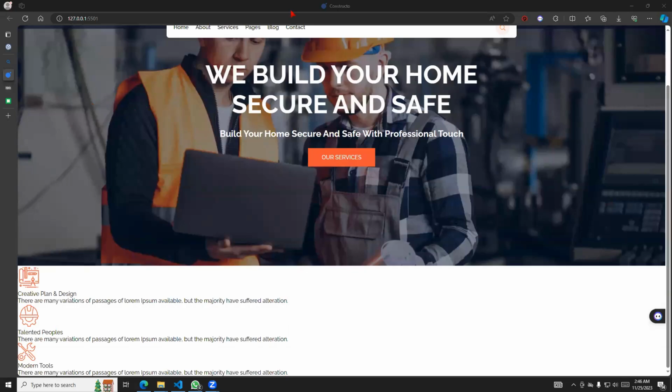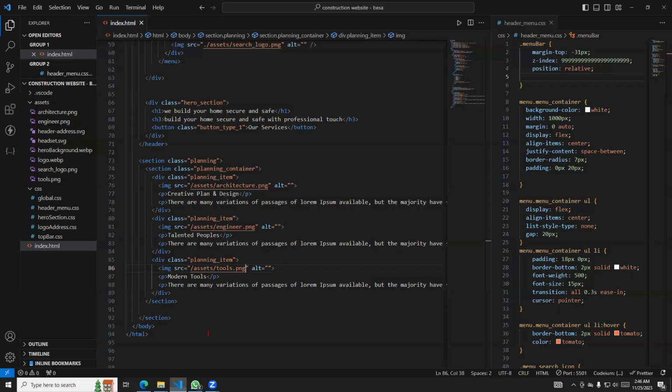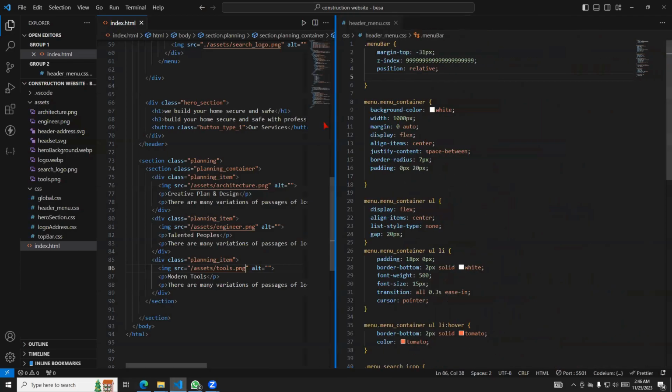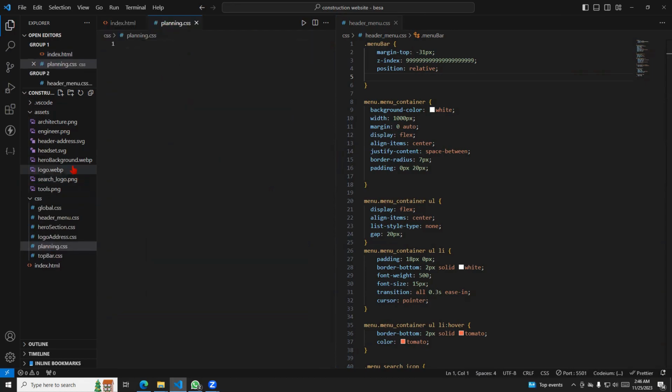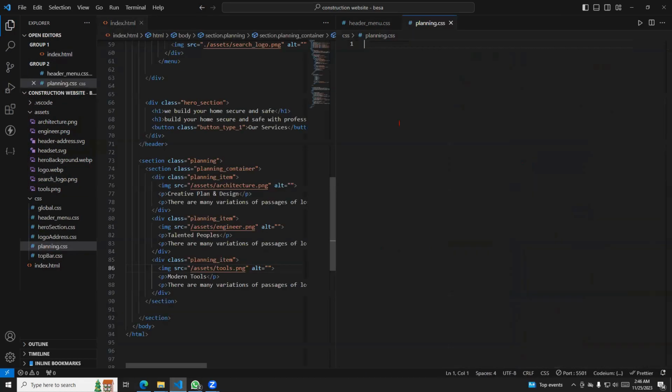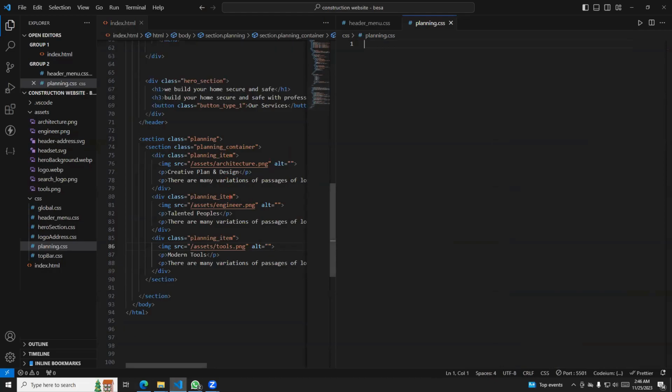So we are going to style this part section now. Let's go to the code. First thing first, let's create a file called what? Planning, as you said. So planning.css. And here, take this on the right side. And yeah, that's it.